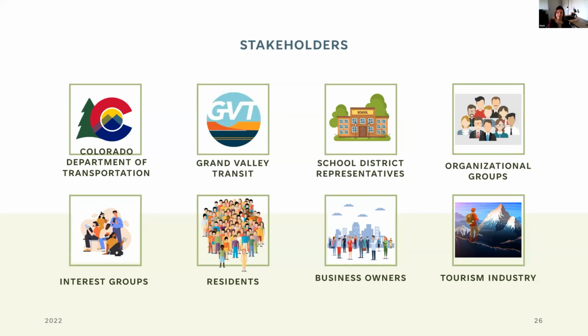Communication from these groups is key, so all changes required for a multimodal transportation system will be successful and maintain the goals set forth in this plan, such as improve mobility and reduce congestion, improve corridor and intersection operations, improve multimodal facilities, and most importantly, improve safety for all users.